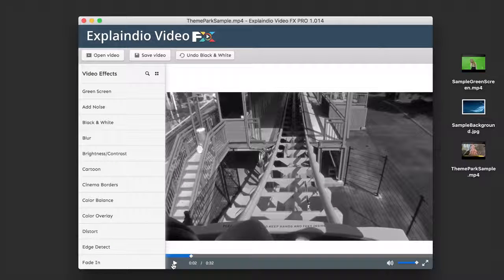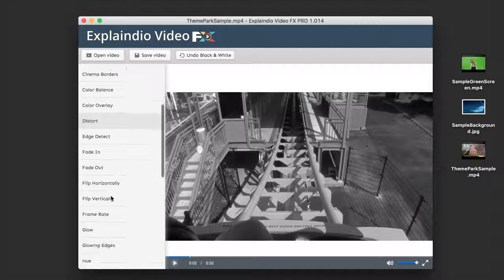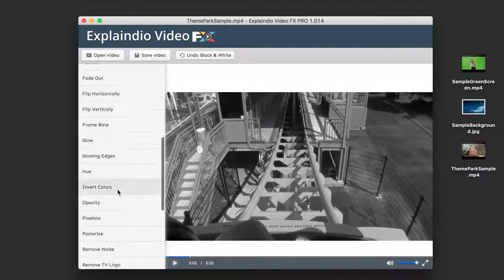But we can even take this a step further. We can apply multiple effects to one single video. It doesn't have to be just one effect per video. So now that we have our black and white, I can also add anything else I would like to this video. So let's scroll down here.